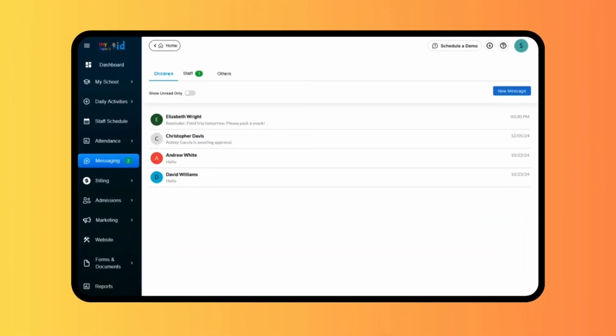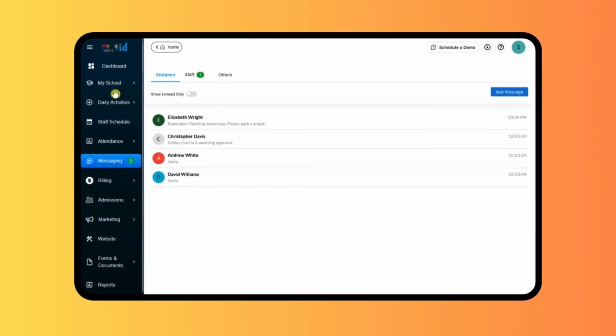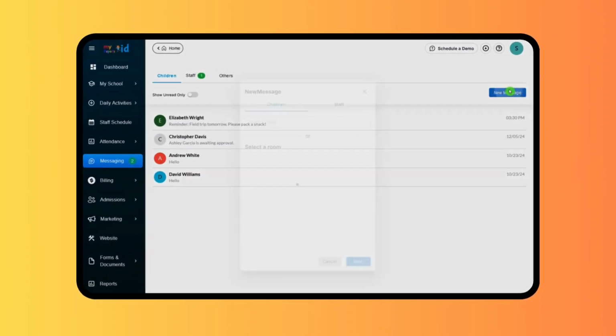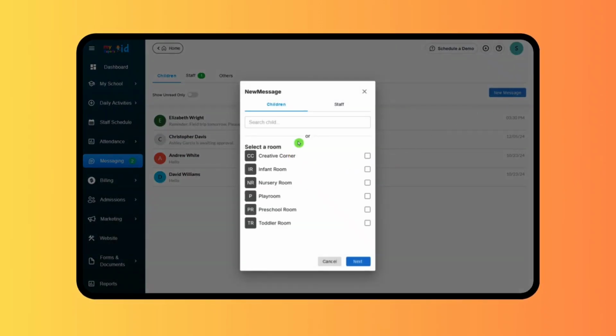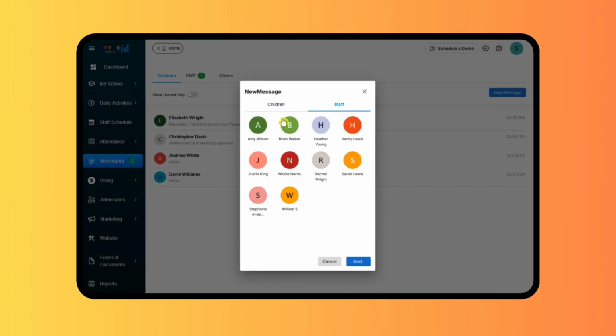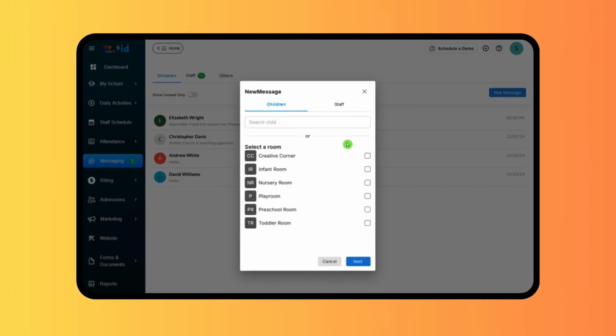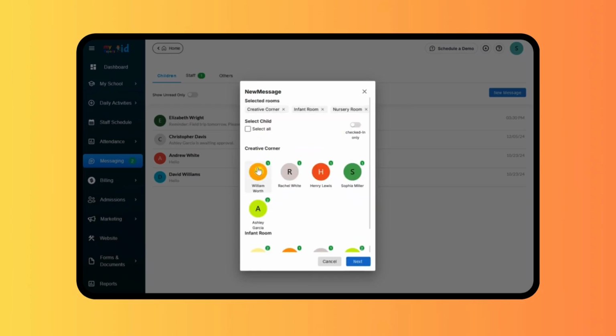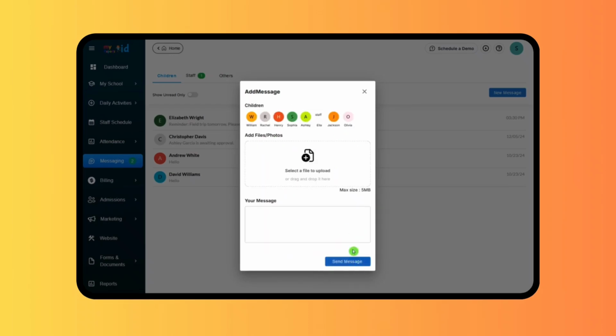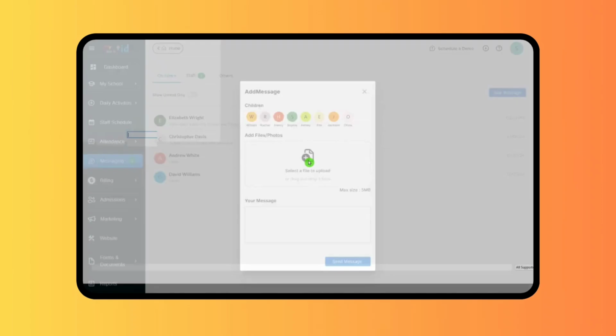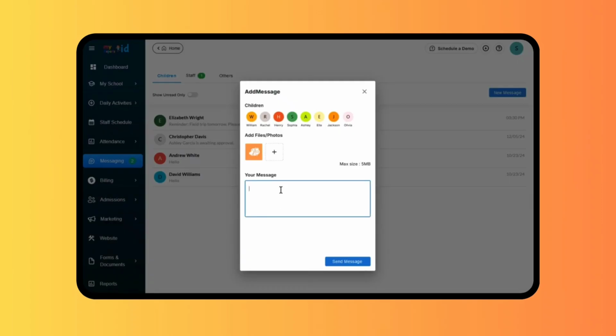To send a new message, click the New Message button in the top right corner. Select the group you want to message, such as a specific child, staff, or room. You can also select a specific room to message all children or parents in that group. Choose the recipients and click Next to proceed. In the message window, type your message and upload any files or photos if needed. When you're ready, click Send Message to deliver it to your recipients.